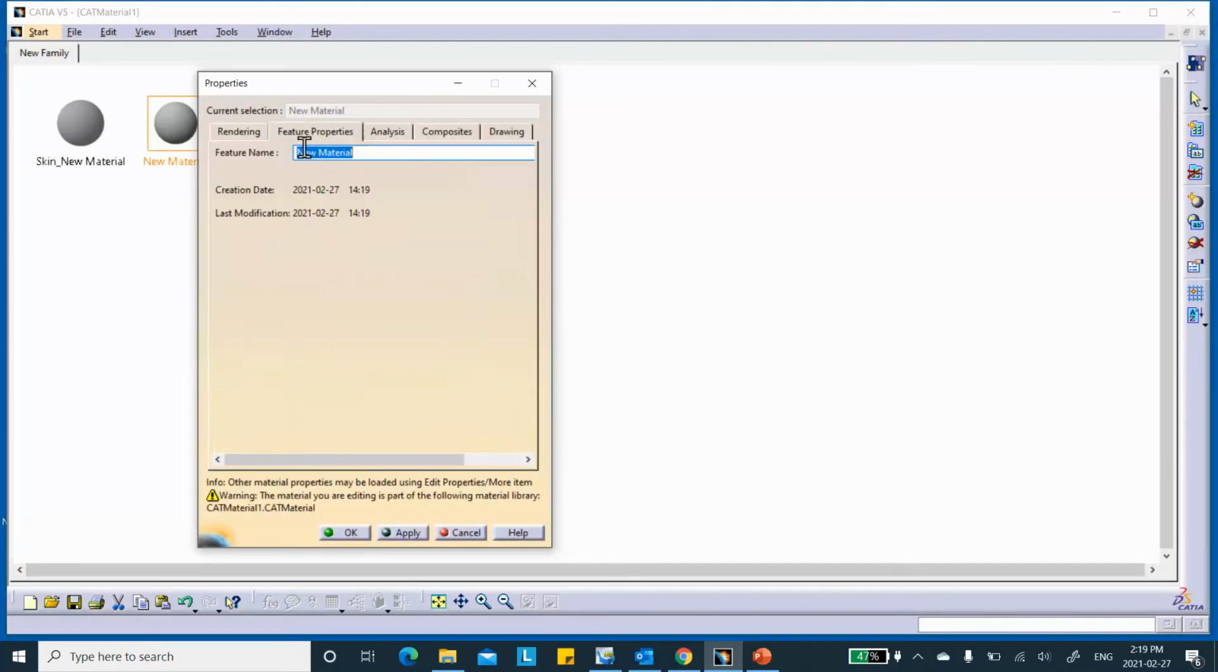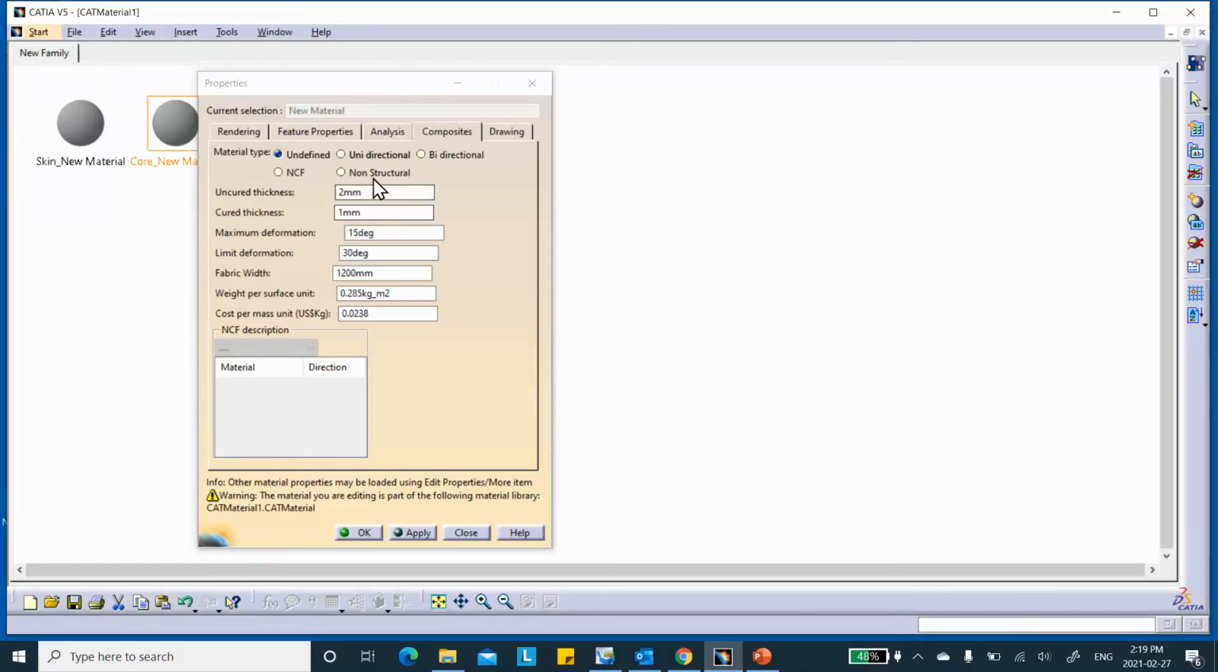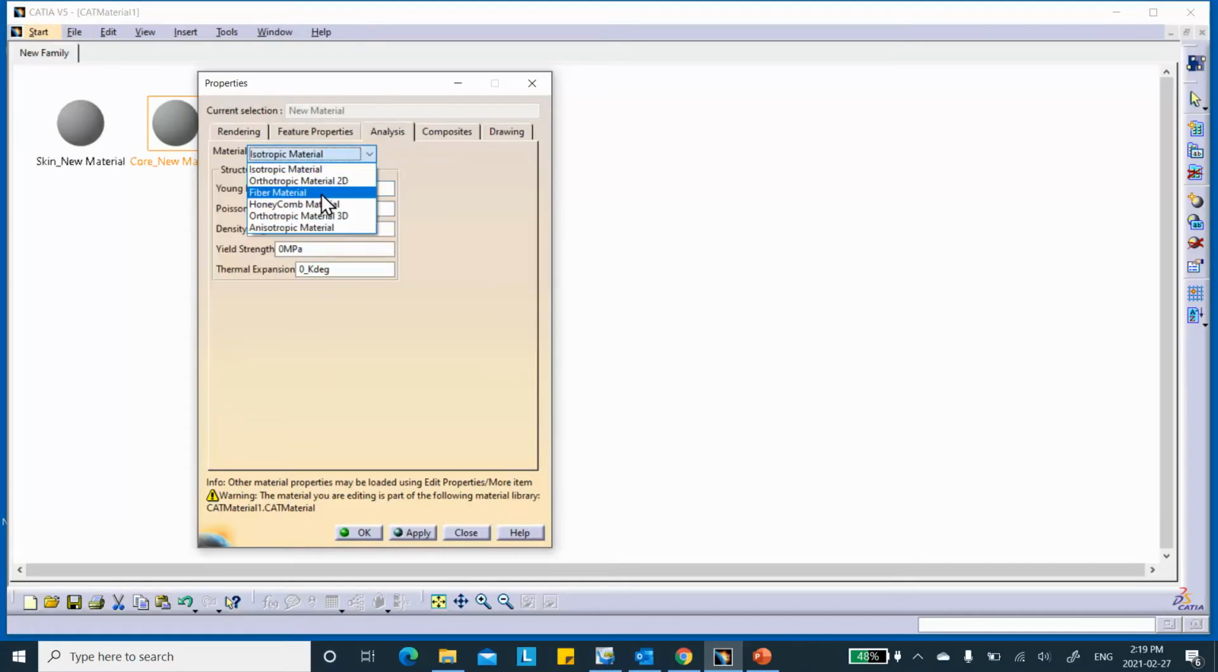We're going to call this one the core. Okay, so we don't have to do anything with the composite tab, because we are not modeling this as a shell element. So although I clicked on it, we're not going to be using it. I'm not going to change anything here. These are totally irrelevant. So we go to analysis and we use honeycomb.